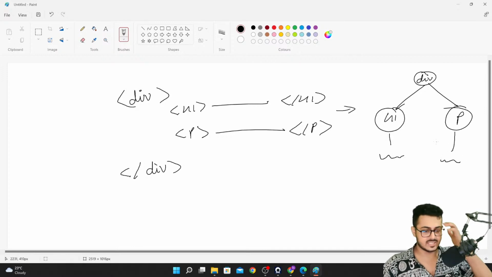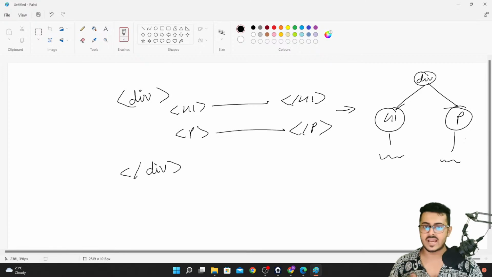Are you guys able to understand this? Please do let me know, guys. You guys haven't learned about relative up till now.